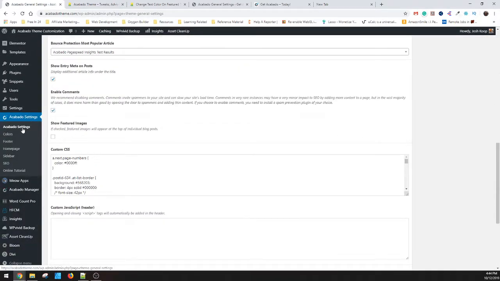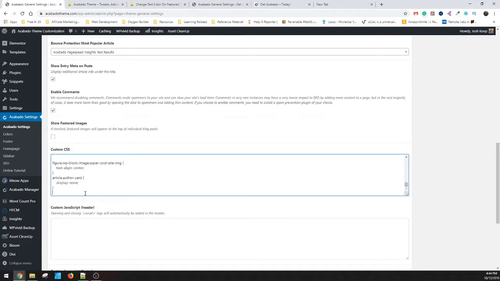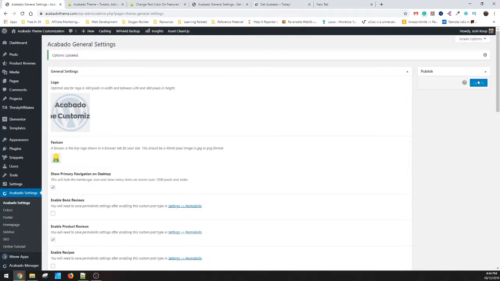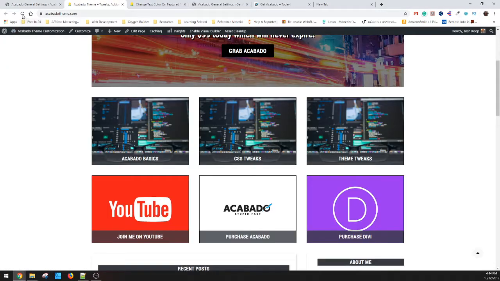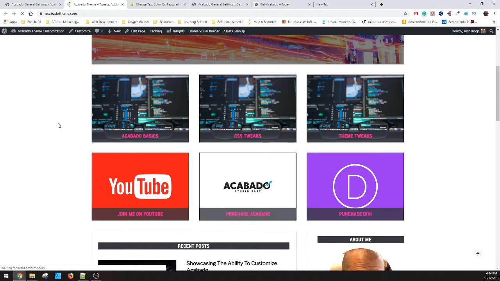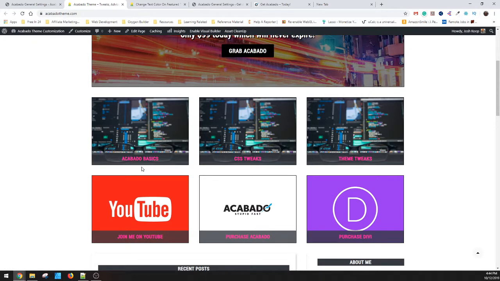We're going to go in here, go to Acabado settings, and then to custom CSS. Scroll down to the bottom. You can add both at the same time or just one. I'll just do the header text first. Click update to save everything, and then we'll refresh up front. And you'll see now my text has changed. It didn't change how the hover effect is. It just changes the overall look and feel in the first place.